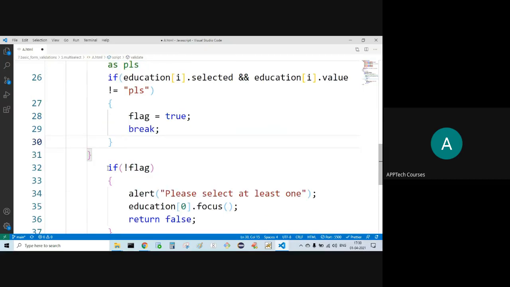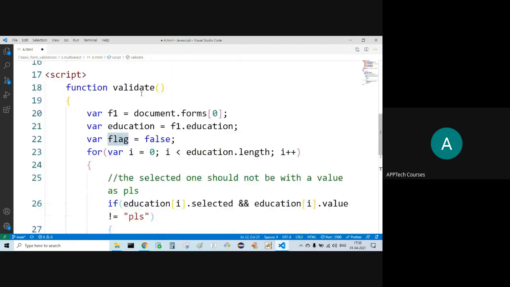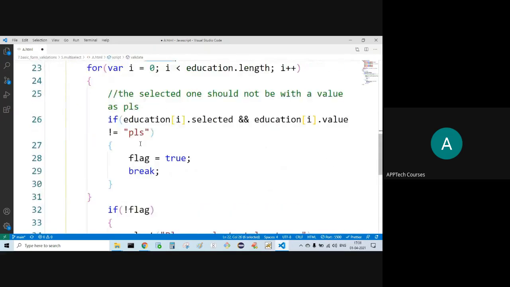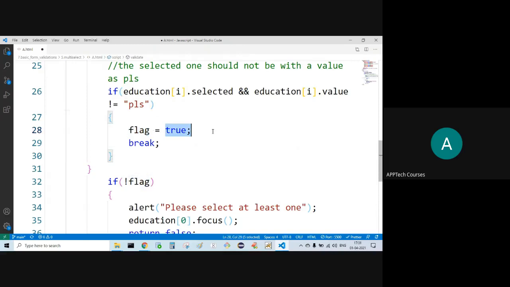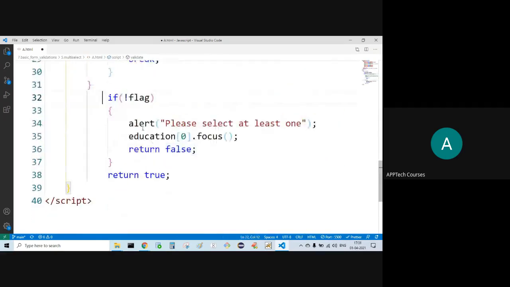Coming to flags, coming to if block, not equal to flag means what? Earlier flag is what? False. Not equal to flag means what? True. If and only if both the expressions are true, then only going inside, flag is initializing to true. Now flag remains false. Coming to this if block, not false means what? True. Please select at least one, then focus returning false. Form data won't be submitted.